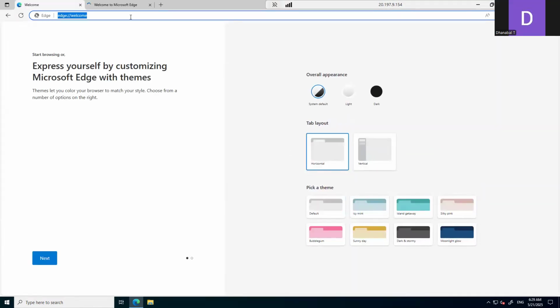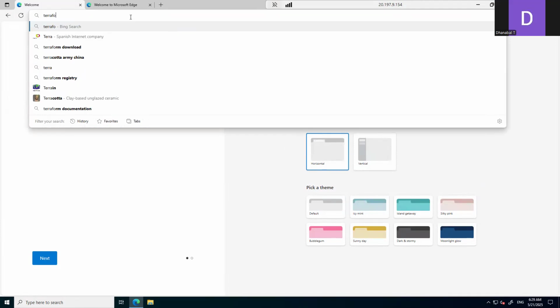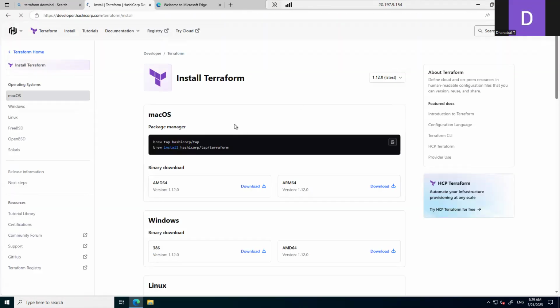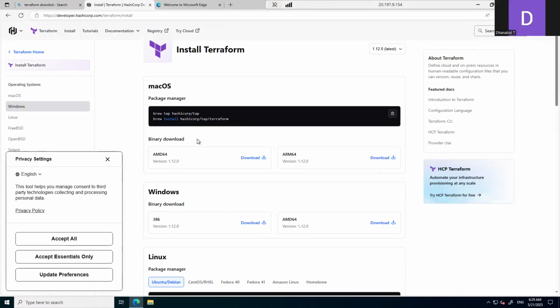So here search for Terraform download. Select the first link. Depending upon your system, you have to download, but here every one of you might be using Windows because you created a Windows VM. So I'll go for the Windows AMD version. I will just download. So we are doing this in the VM we created in Azure, right? Everyone's VM will be 2022 Datacenter.